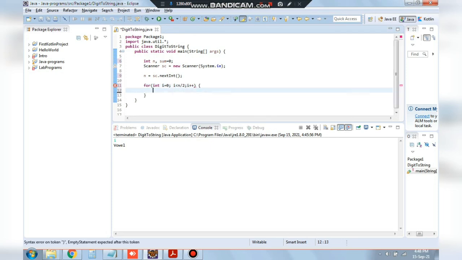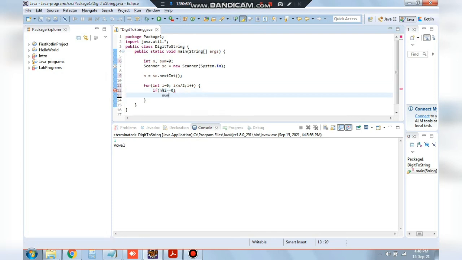Again, why n divided by 2? Because if it's 6, we are running from 1 to 3 only. Means 4, 5, 6 and so on will obviously not be the divisors. So while checking this, we have to check if n modulus i equal to 0, means if it's a divisor, then sum plus equal to i. This will be starting from 1, and this will be less than or equal to n/2, and here will be the sum.